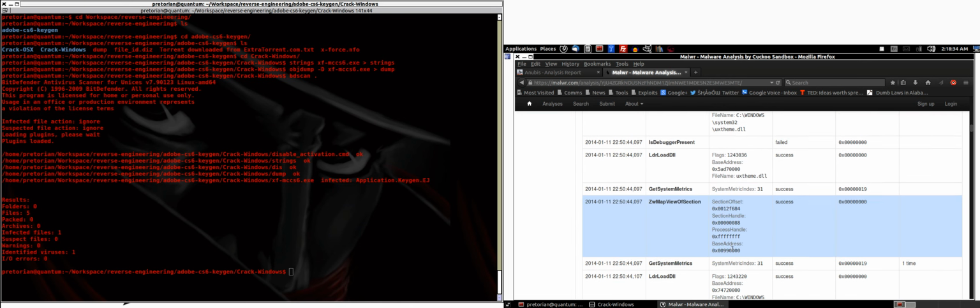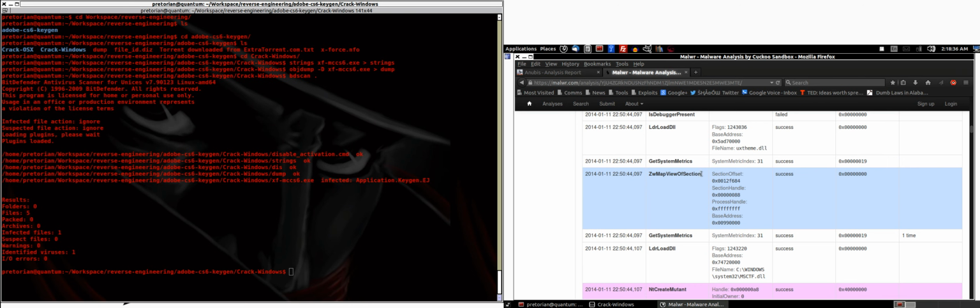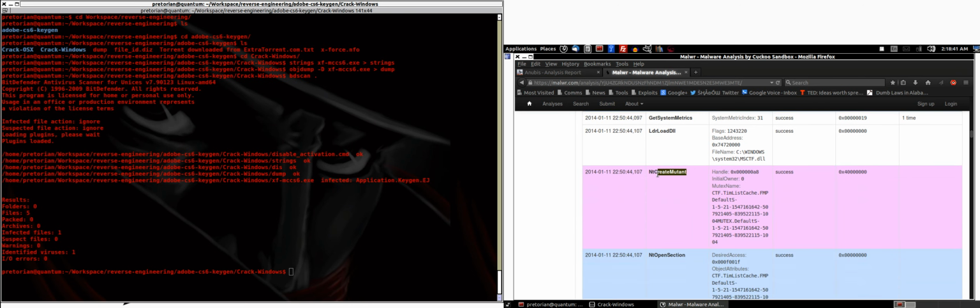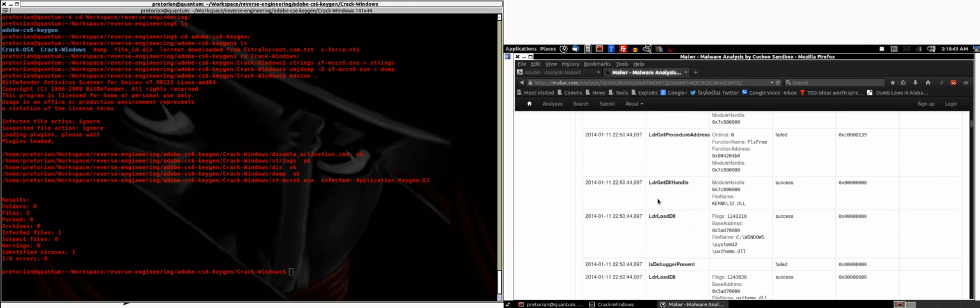So anytime we see a blue, we know this is going to be a process, and we can see the function call here, ZwMap, and then of course create mutant, things like that. We're going to go to page 2 because I want to show you something pretty interesting when we're analyzing this file, is that we see a lot of registry activity here. So we're opening the key, and this is the status of that call.